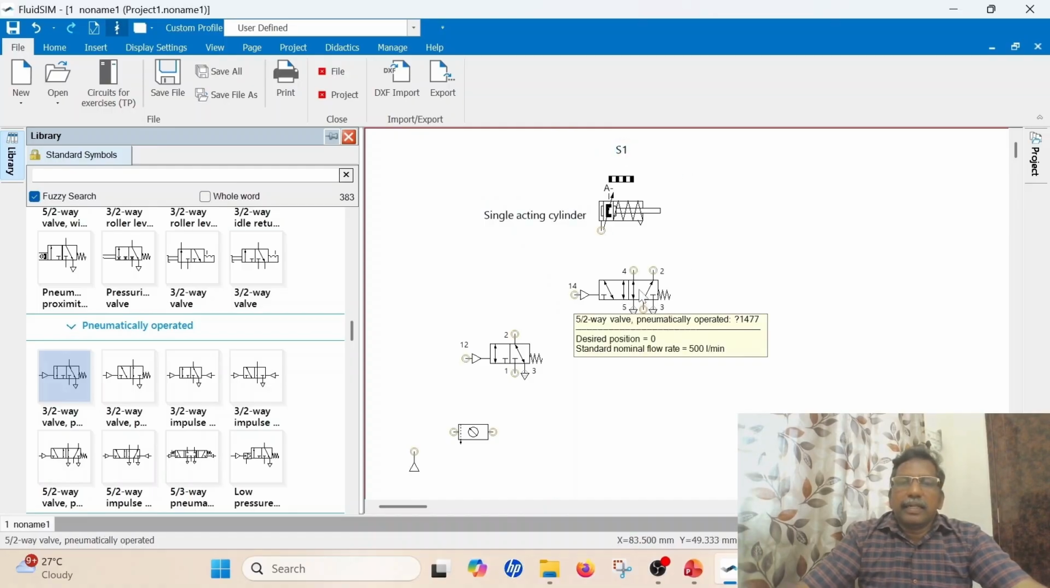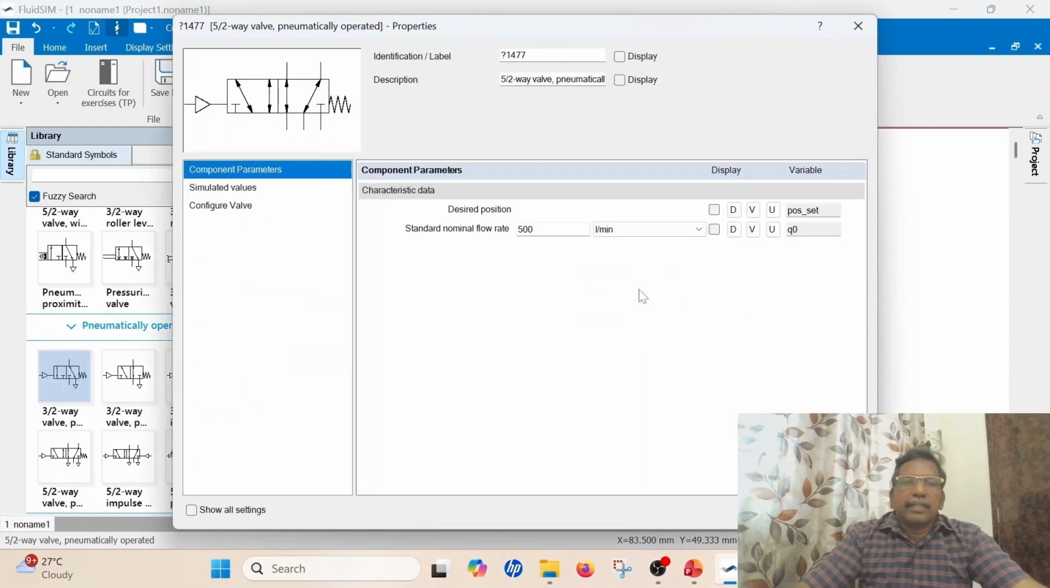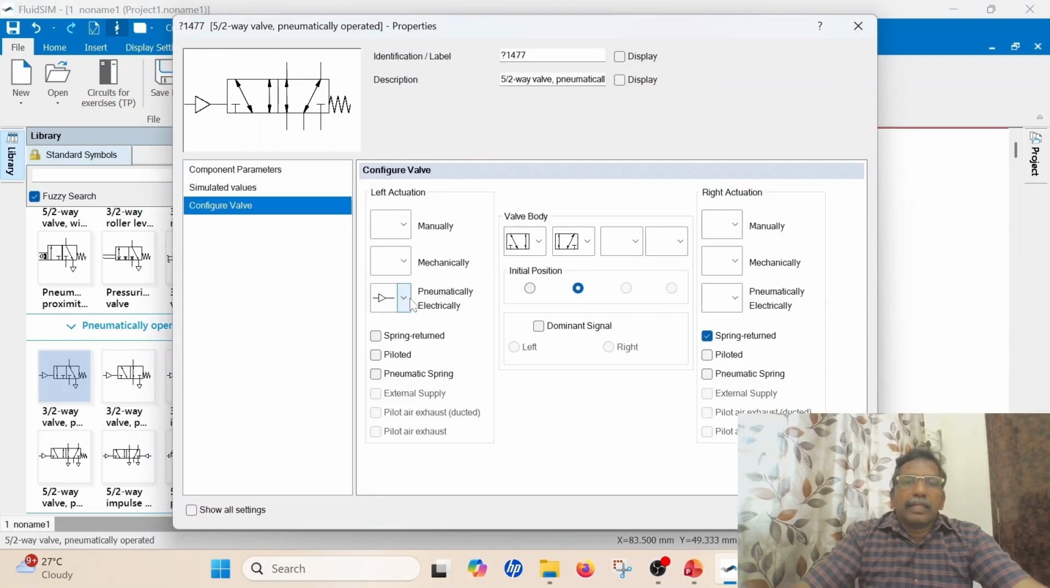Now we can go for the valve. Here also double click. There also we can see the configuration values. It is pneumatically operated, spring return. If you want to change these positions, you can change them. Any positions you want to change, you can do.